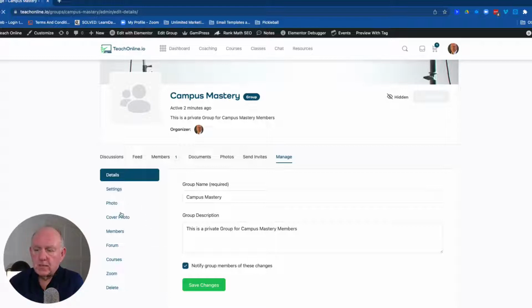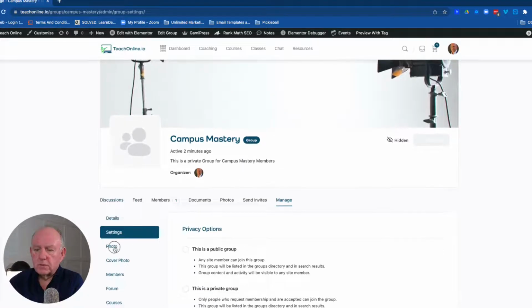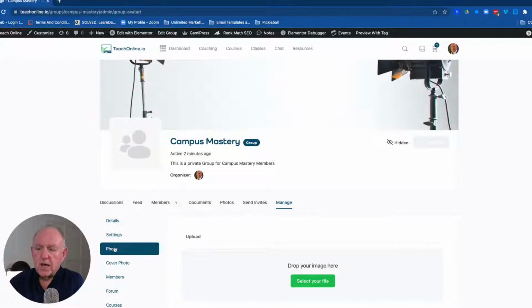So let's go to the settings. We talked about photos. Again, this is photos for the group. You may give assignments for people to upload images or documents.